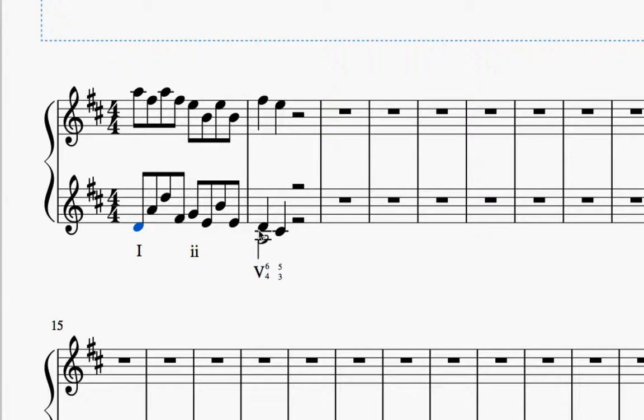Okay, so in the context of this little ditty, is this functioning like a one chord, meaning tonic? Remember, tonic is home, it's where we can stop. So if I play this and stop here, does it feel like tonic? Does it feel like the end? Let's try it. Does that feel like the end? It kind of doesn't. It doesn't to me.